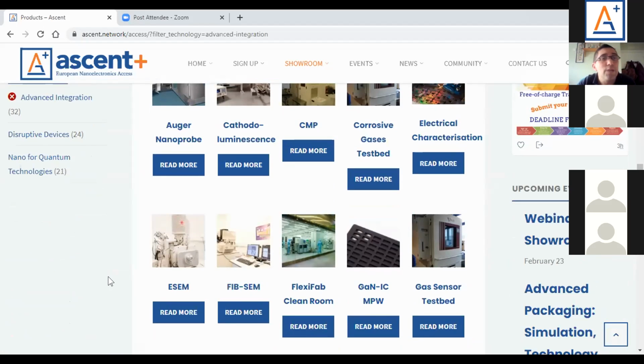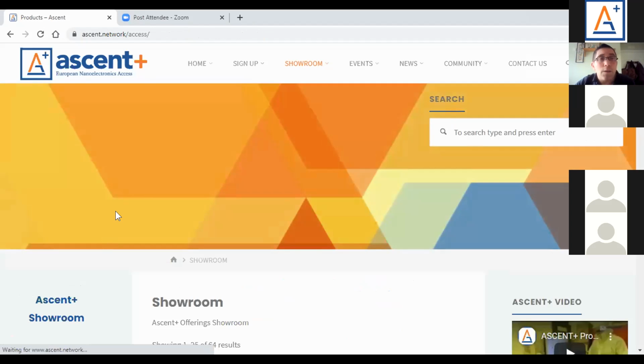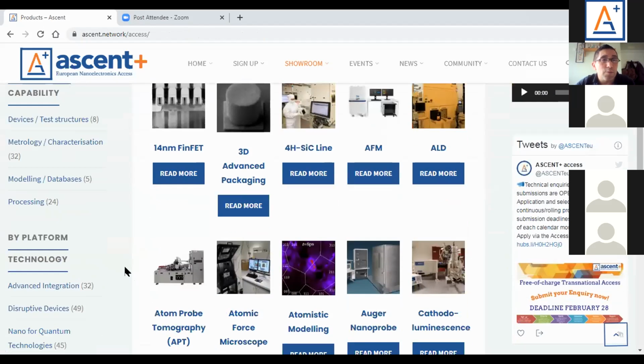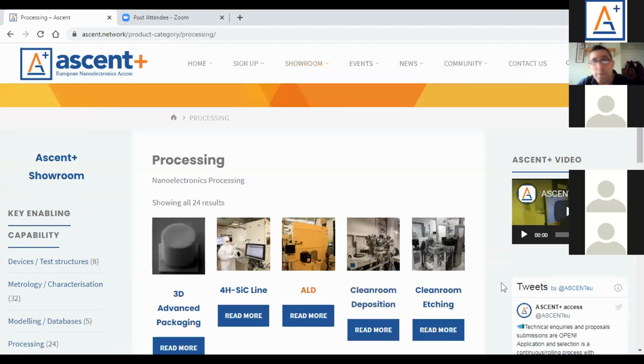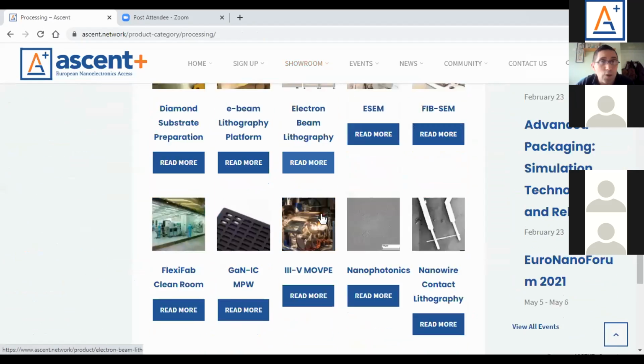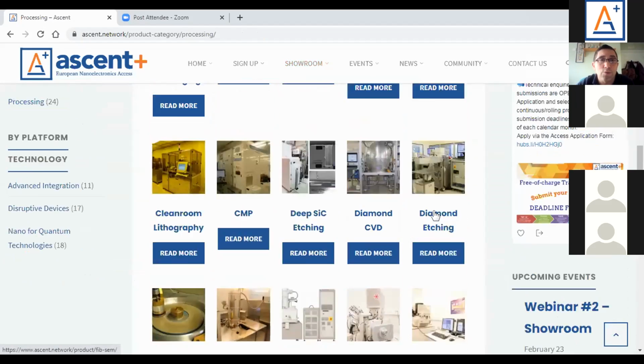But yeah, it really helps you if you are trying to find a specific technology or what's available for one of them. So if we go into the capabilities, for example, say you want to look at what you are offering in processing. You go here, click on processing, and here what you will find is everything that has to do with nanoelectronics processing. In this case, it gives us 24. So again, you can browse through them, or if you have something in mind, you can go directly to the one you want to look at.